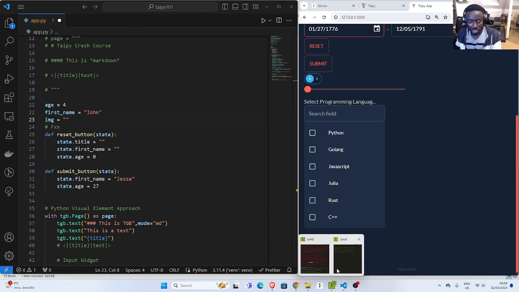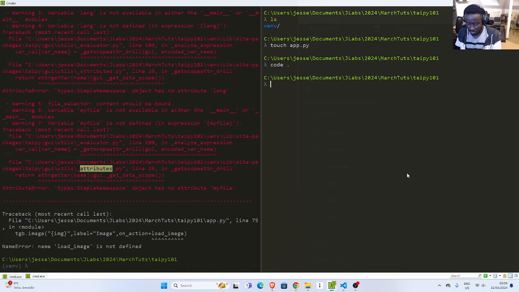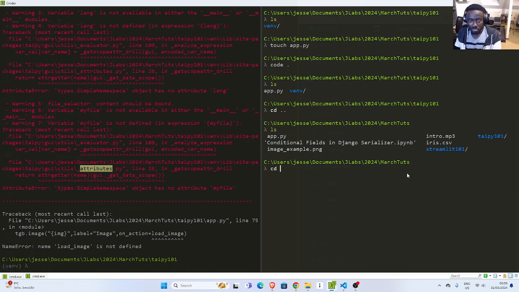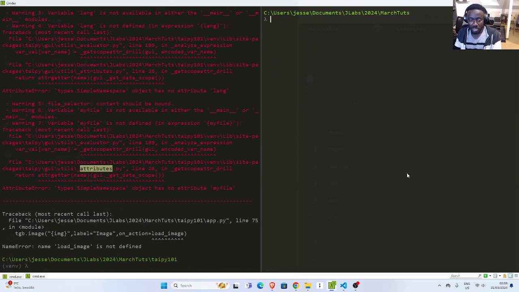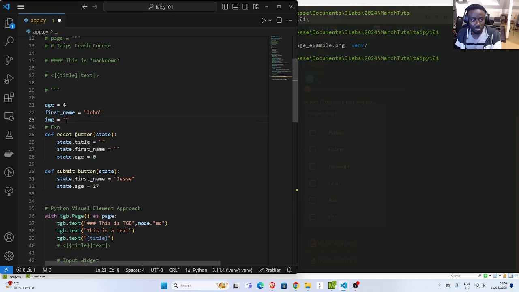So I'll go back here. If I have some image, so let's see, we have some image from here. So I'll copy this. I'm on Windows. I'll copy the image to Taipy, right? And then if I go to Taipy, we have the image there. I can now open this image, image example.png.